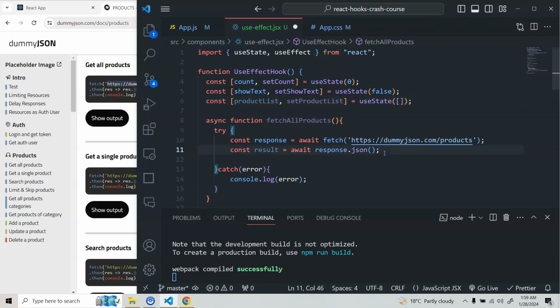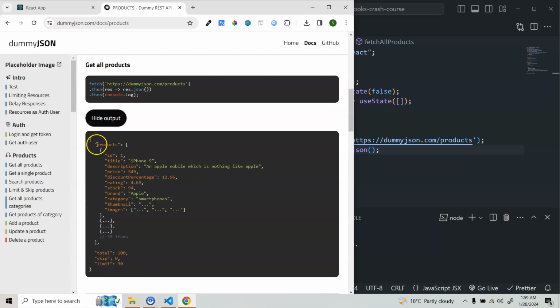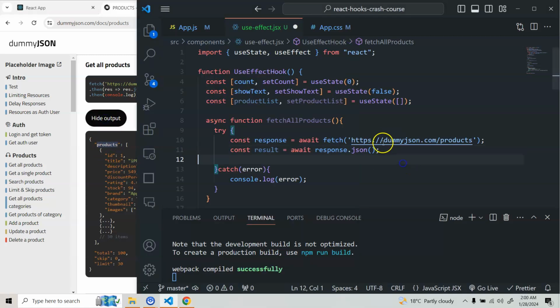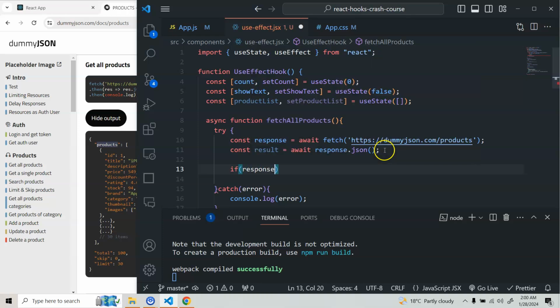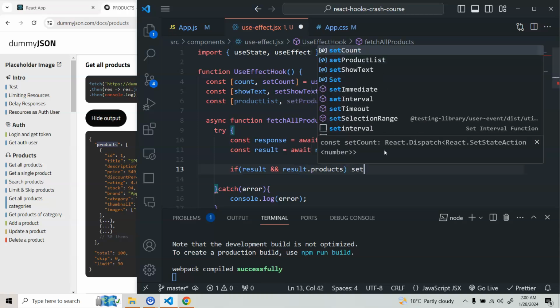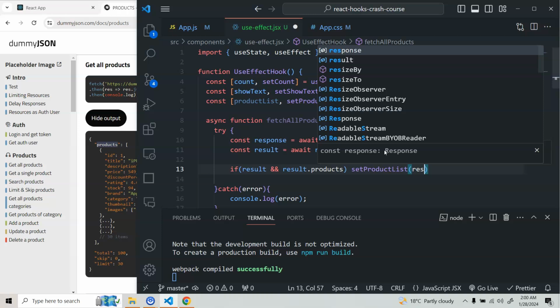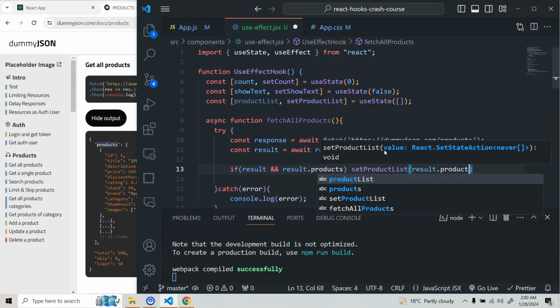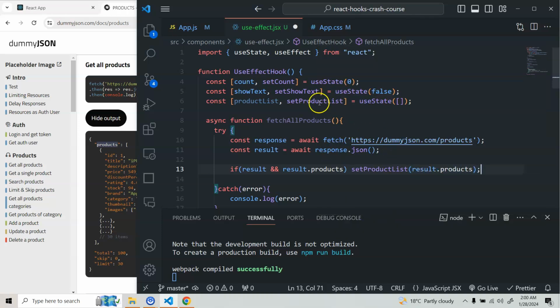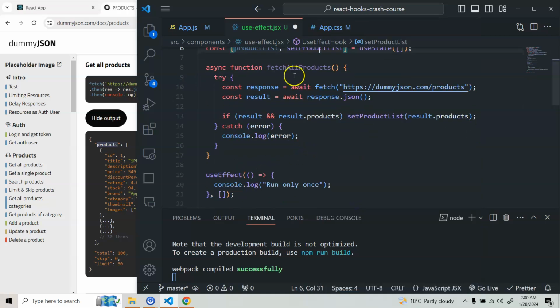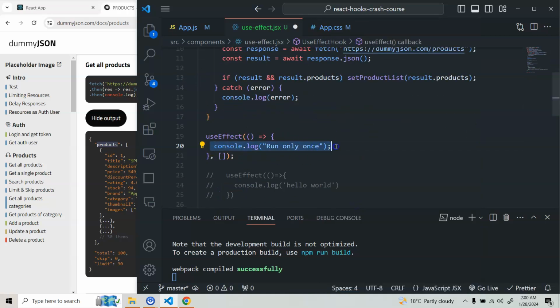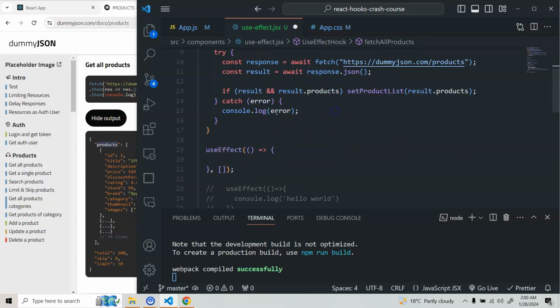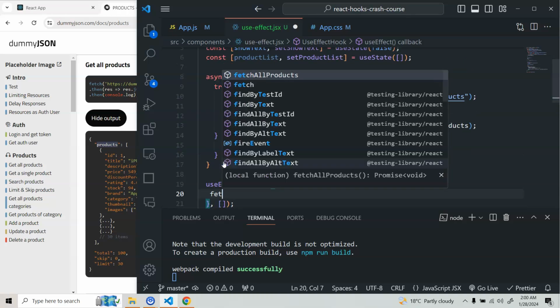Now you can see that we'll be getting these products. So we'll copy this, and we'll check if result and result.products is true, then we'll do setProductList with result.products. Alright, that's it. Now we can simply call this method on page load inside this useEffect, so this will run only once. Now let's call this method here.